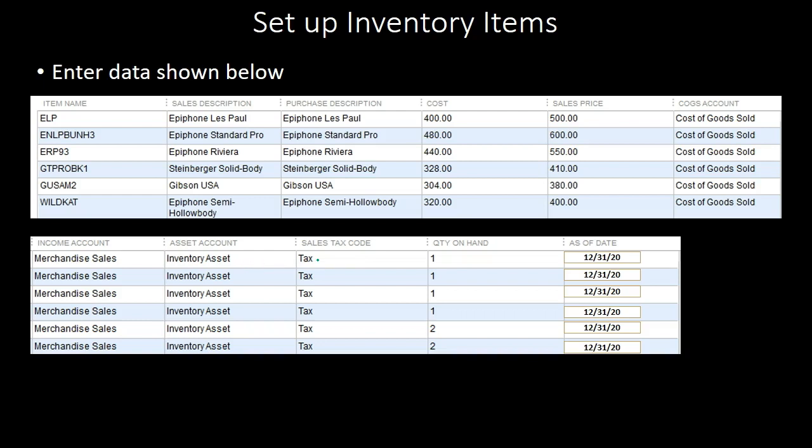And then we'll have the tax here, quantity on hand, that's how many of each of these items, each of these guitars we have. And then we're going to put this information in as of the date of 12/31/20. That's going to be basically the end of the year that we're going to close. And then we're going to start on January of the following year, on 21.